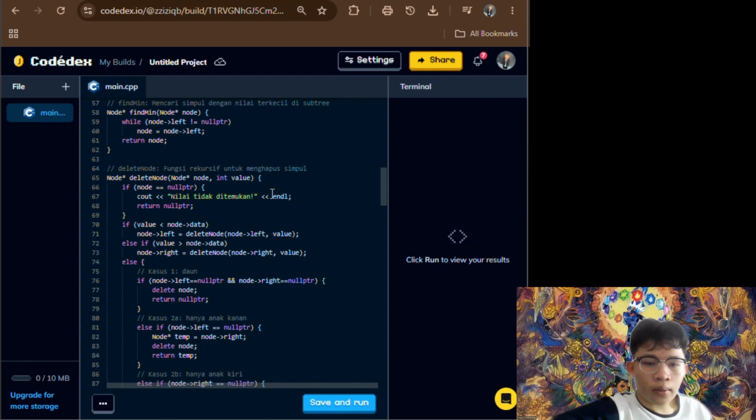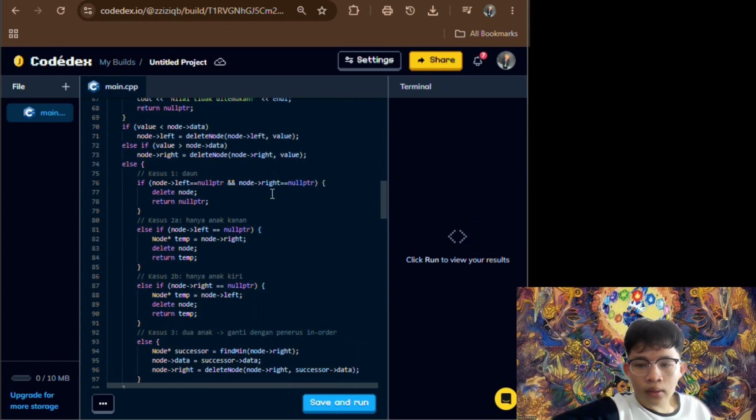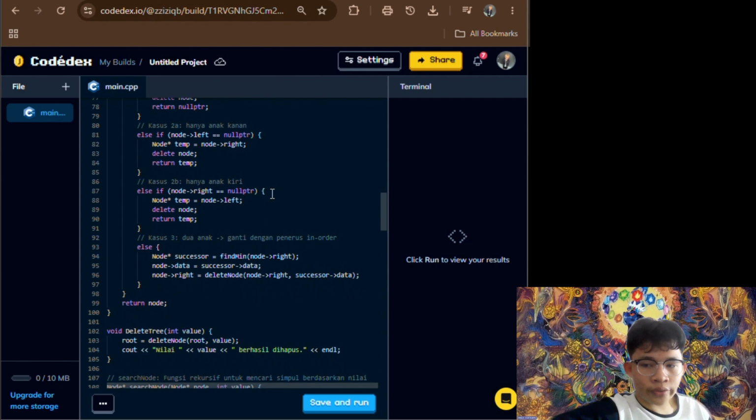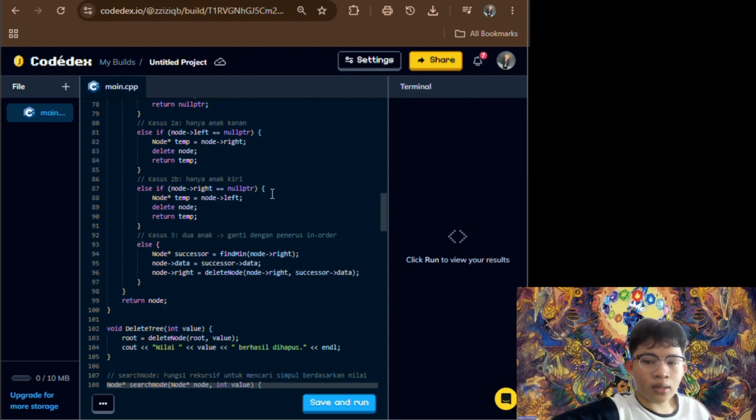And then last, if the node has two children, we cannot just delete it arbitrarily. We have to find its in-order successor, which is the smallest value in its right subtree. We copy that successor's value to the target node and then recursively delete the duplicate successor node.